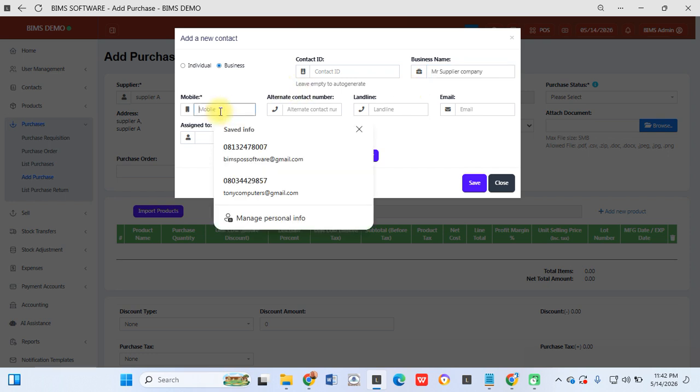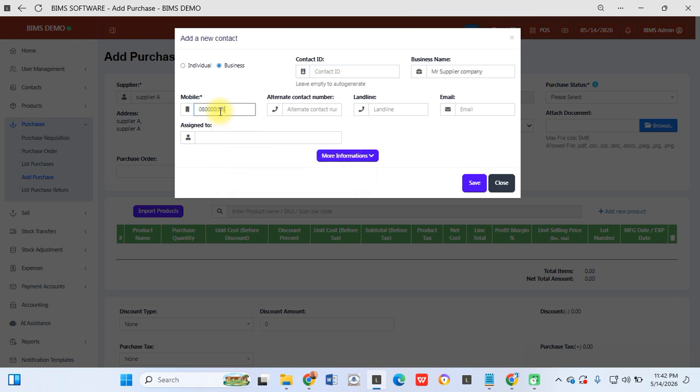Then you put their phone number here if you have it, and if you don't have it, just put any number there. So you can see it's right there. So that's how to add it. Just putting only the business name and the mobile number is okay. If you have their email, you can put it, then click on save.